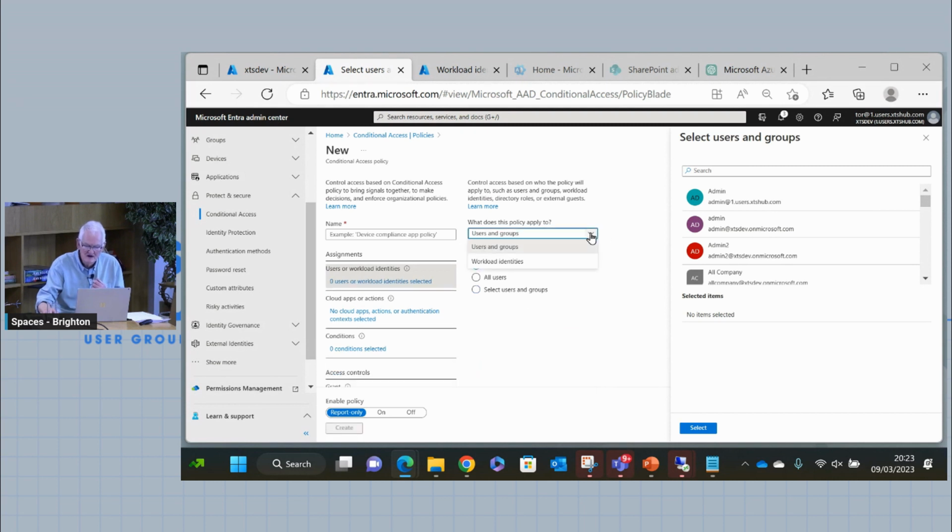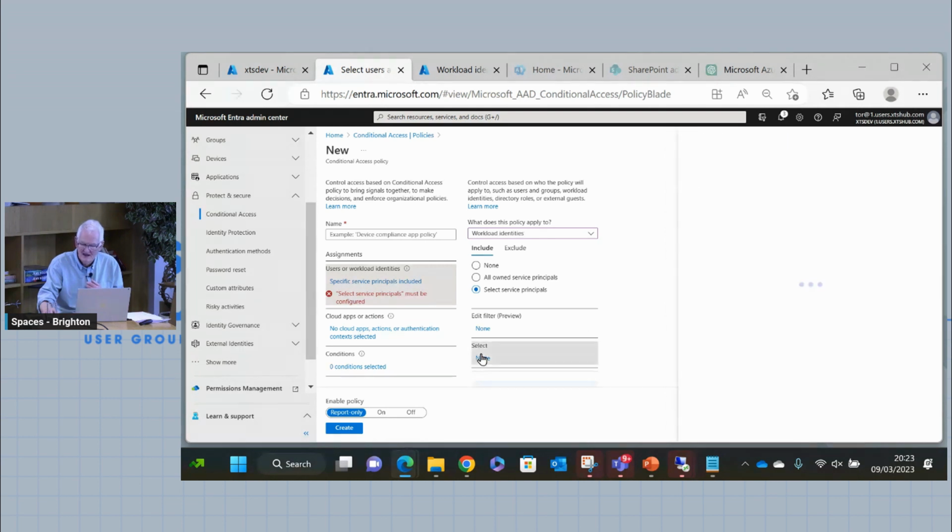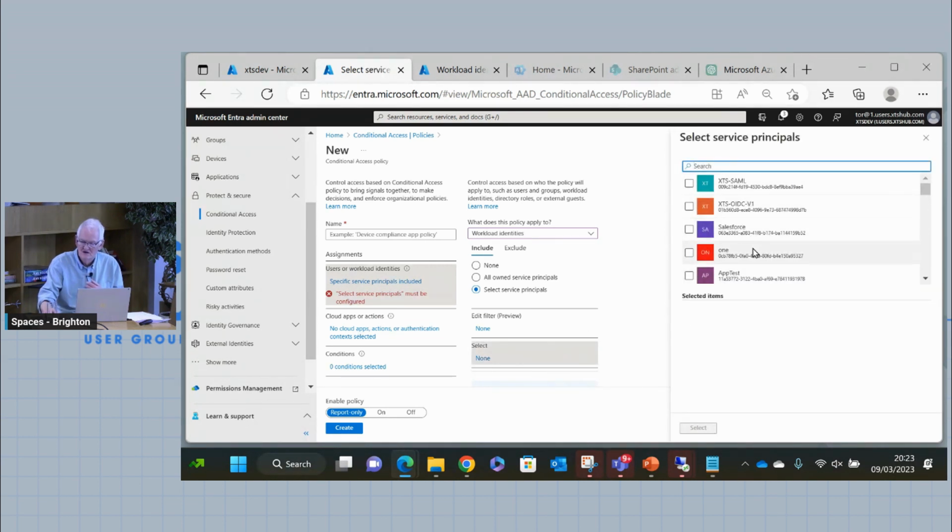If we go to workload identities, we can go all owned service principals, or we could do selected service principals. And you can select your individual applications, because basically it's an application identity. So that's your workload identity. That's where it's coming from.